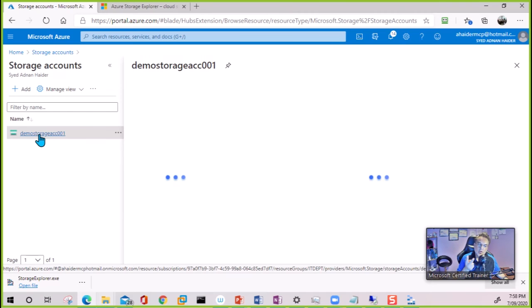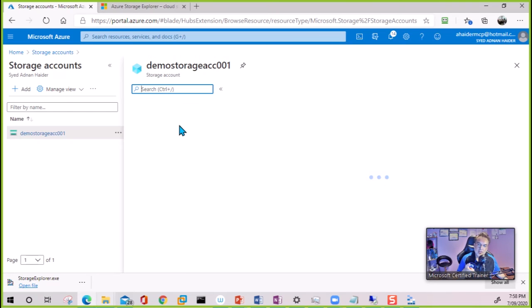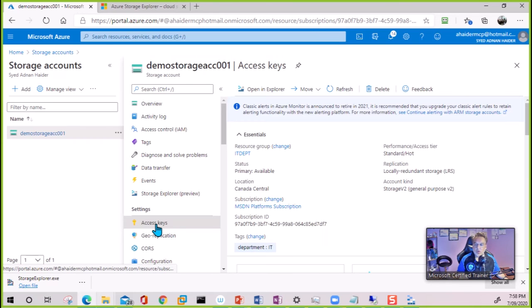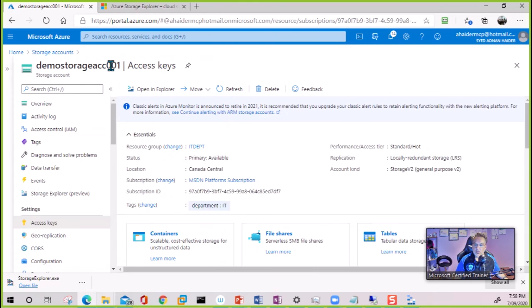One way is to connect through the user ID and password, but we already know how to do that, so in this case I'm going to use the access keys. Access keys are available with almost all Azure resources, and you can use these keys to connect from different programs or other services. Here, I'm going to connect to Storage Explorer using the access key. So let me go to the access keys.